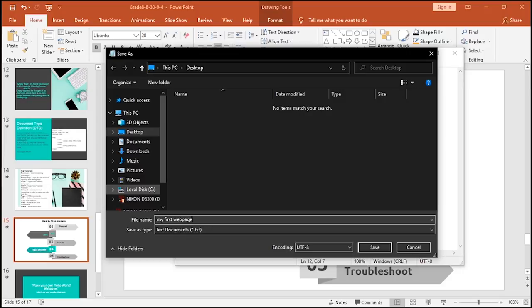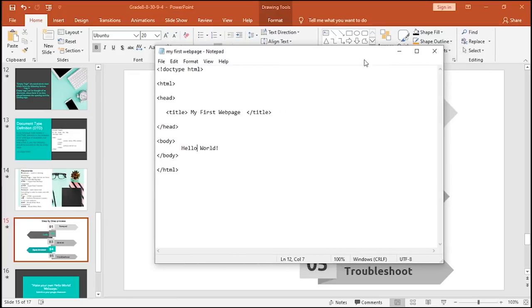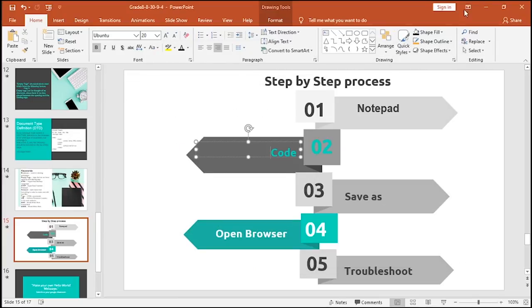Wag nyo munang isi-save. Ang gagawin nyo sunod, lalagyan nyo ng dot and then HTML. Kailangan merong .html kasi hindi siya magra-run as a browser kapag hindi nyo ginawa yan. Laging tatandaan yan ha. Huwag kayo mag-i-skip ng tutorial kasi hindi nyo magagawa. And then, i-save nyo. So, ano nangyari? Nag-save na siya sa ating desktop.